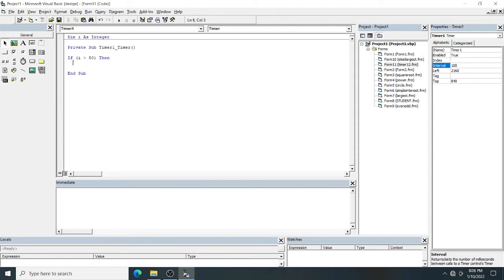I have to set my timer to disable. I will disable my timer. How to disable? Timer1 dot, what is the property? First property, Enabled equal to what? False. My timer will become false. Suppose now at the beginning I is how much? 0. Is 0 greater than 50? False. So control goes to which part? The Else part. Then I will type I equal to I plus 1.